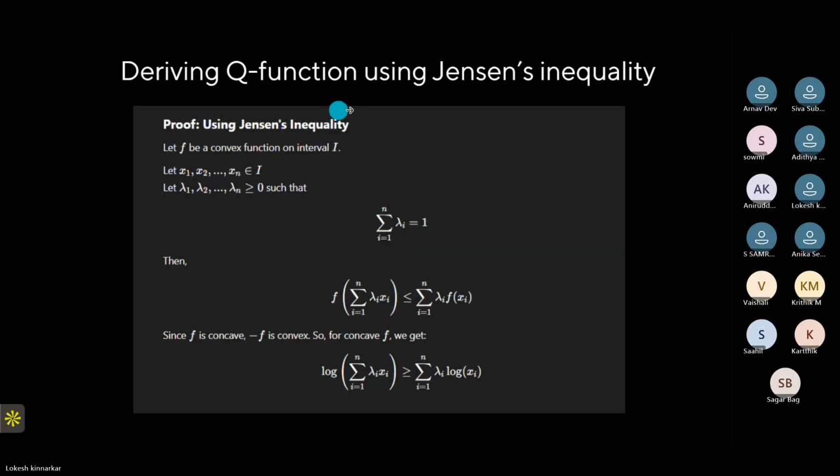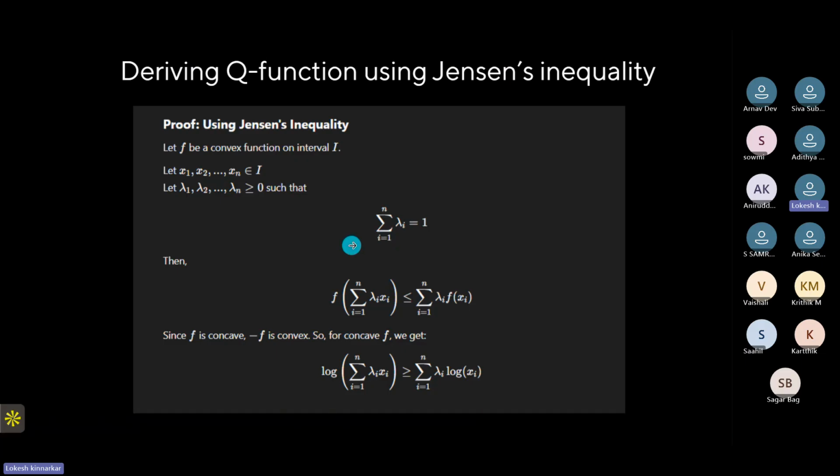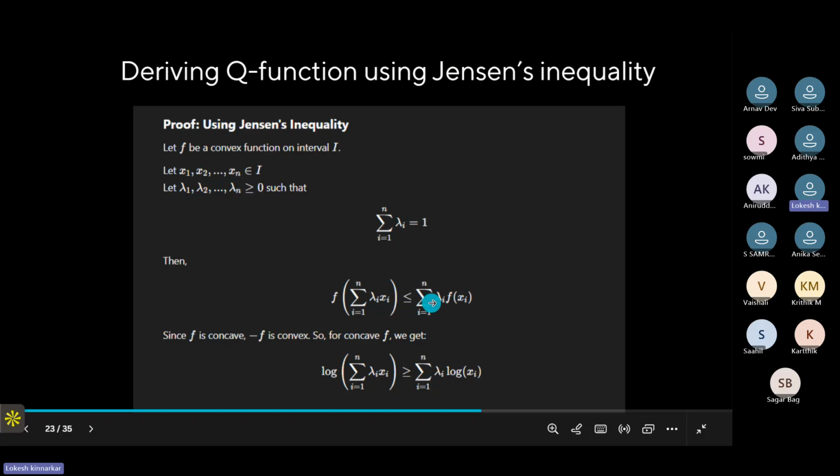Okay. So I will be showing you how to derive the Q function using Jensen's inequality. So this is the refresher on Jensen's inequality. You consider f as a convex function which is defined on interval I. You consider data points belonging to this interval, and these are the weights which are greater than 0. So we define these weights just for a better proof and better generalization of the model. So this is Jensen's inequality, which states that f of the weighted sum is always less than the summation of all lambda f of xi.